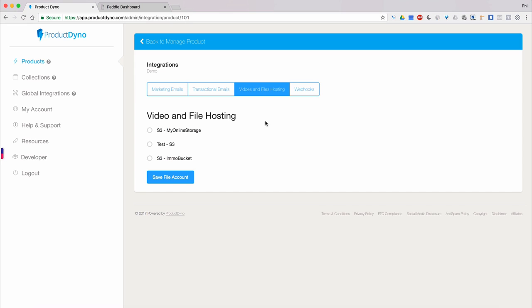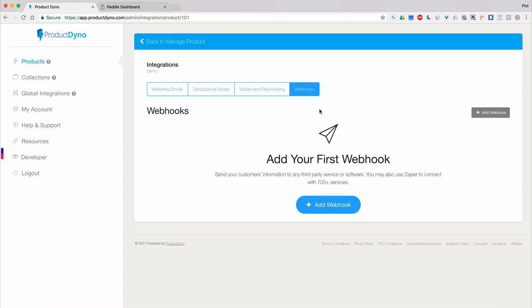Videos and file hosting, you can add S3 accounts, you can add FTP accounts, and I'll show you those in a minute too. And this is so that when you upload videos to the content area, they're protected. Webhooks, this is awesome. You can connect this to Zapier, and whenever an event happens inside of ProductDyno, that event is going to be sent to Zapier, and Zapier is going to send it anywhere else you want. So you can do so much with that. And we'll discuss more of that later.